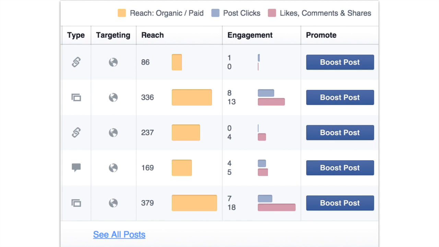If you look at that first post, the type, that means it was a link post, meaning we shared a native link. You can see the reach was 86 and we only had one engagement, which would be a click on the link, and you can see we had 0 likes, comments, or shares. Then go down to the next one. We had an image post. It had 4 times the reach and a lot more engagement. So you will start to see trends like this.